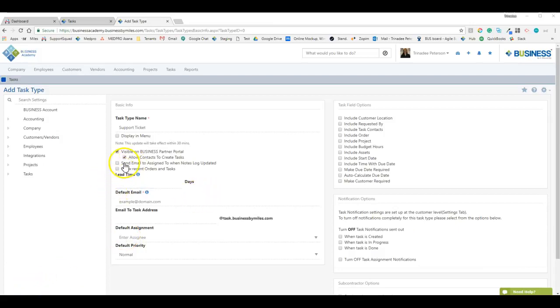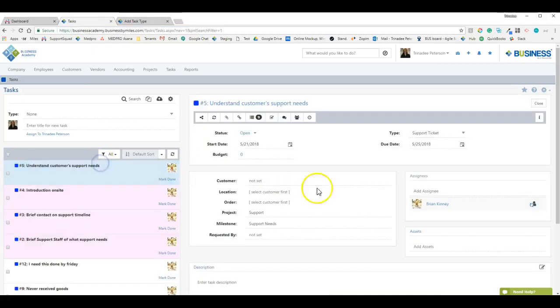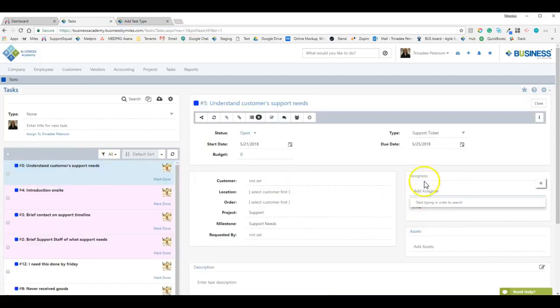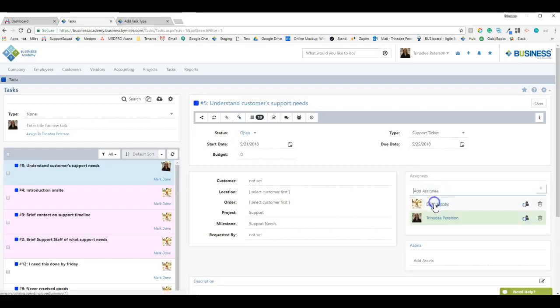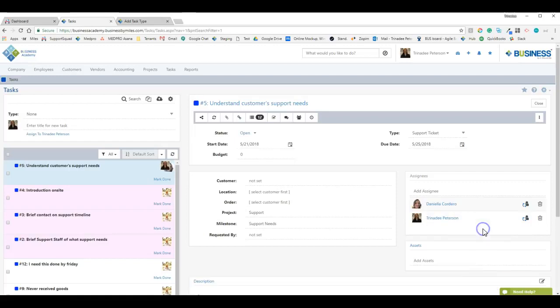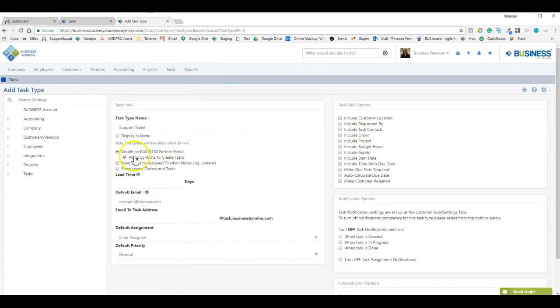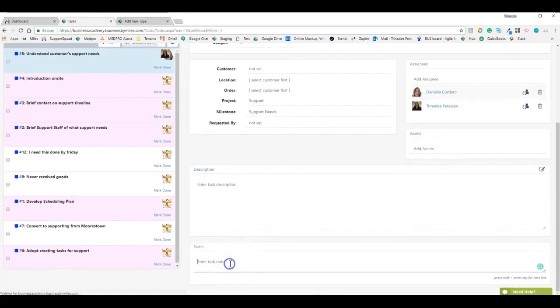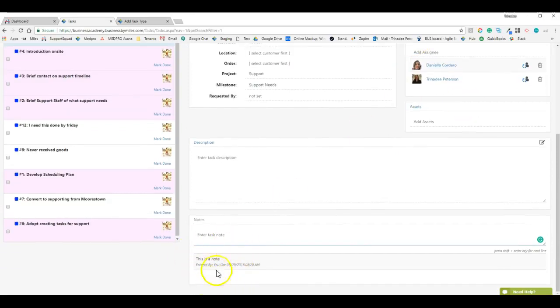Another option you have is to have an email sent to the assigned to whenever the notes log is updated. So just to show you what that's like, within a task you have the assigned to, and you can have multiple assigned people on a task, and then you can even reassign them if needed. Now what this option is saying, send email to assigned to when the notes log is updated. Whenever someone enters a note down here, then whoever is assigned to the task will get an email notifying them that there's been a note added, and it'll display the note as well.